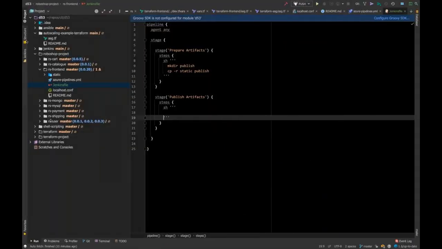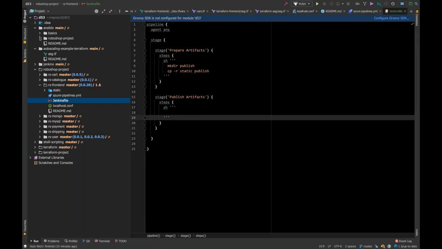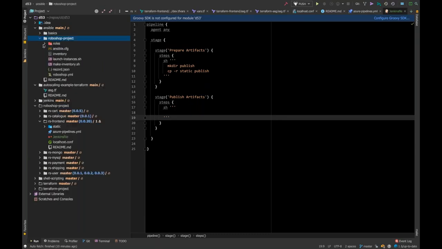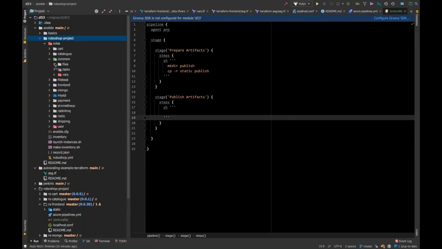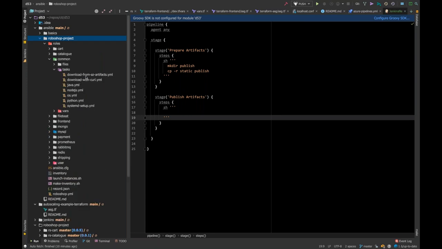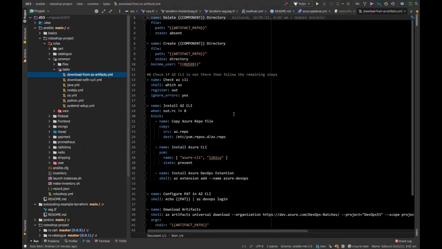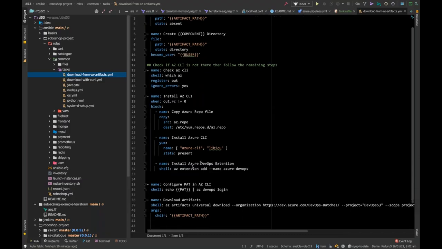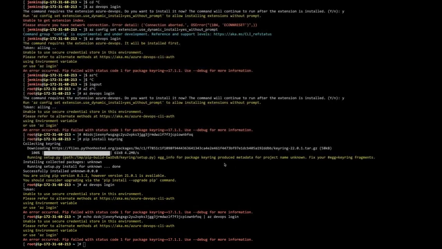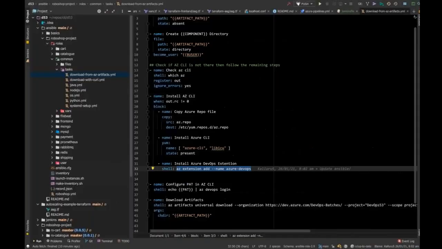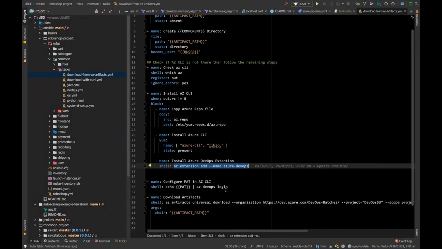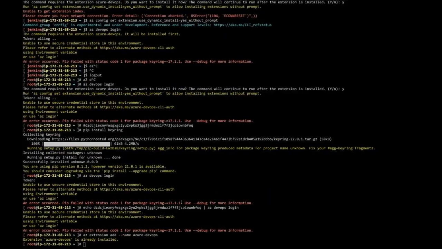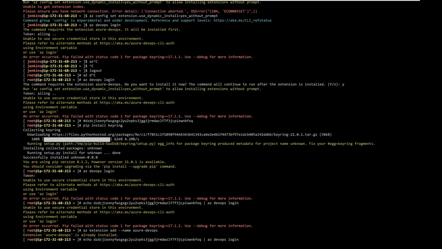Am I doing correctly? Let's take a look from the Ansible RoboShop roles, common tasks. Agent extension add Azure DevOps. This one is a command we need to add. I think it's already there. And after that, Azure DevOps login. Okay, which is correct only. So echo and Azure DevOps login.